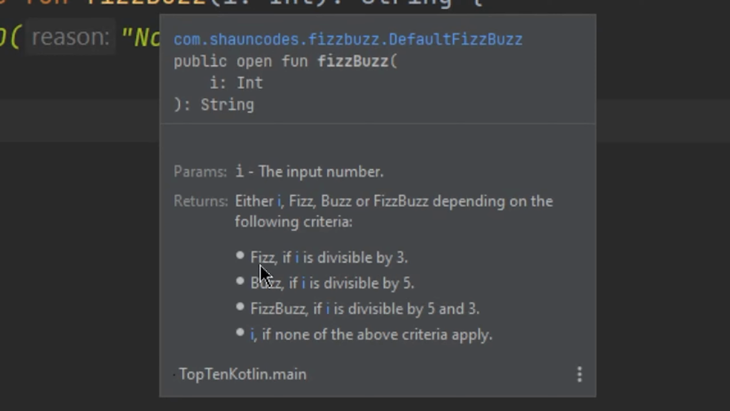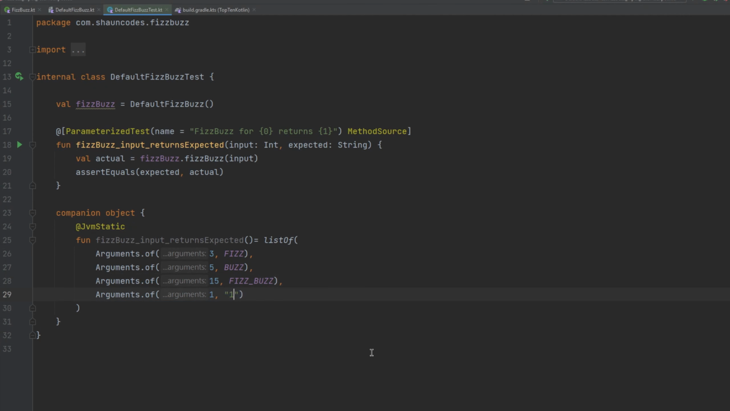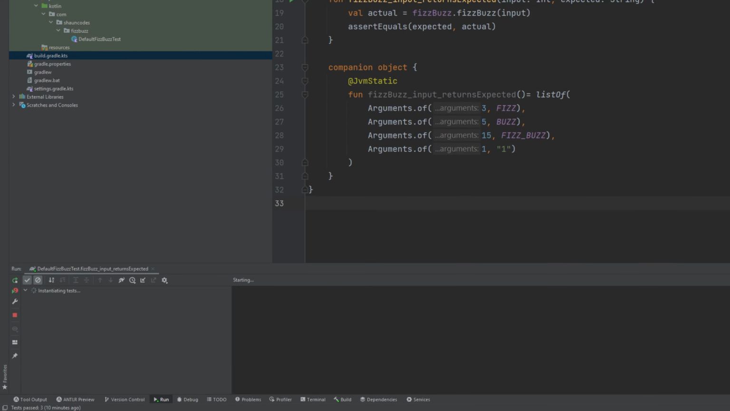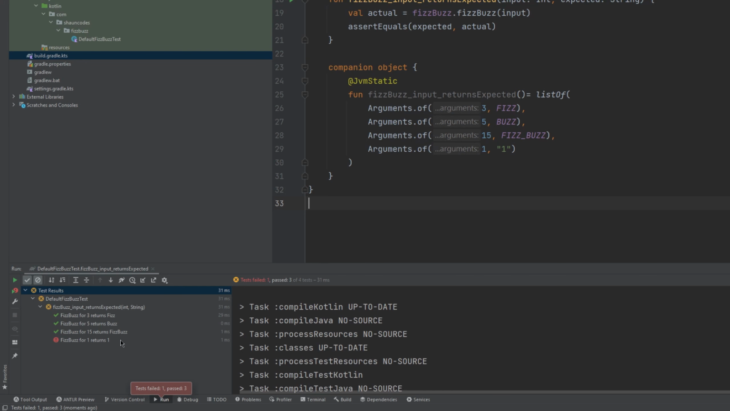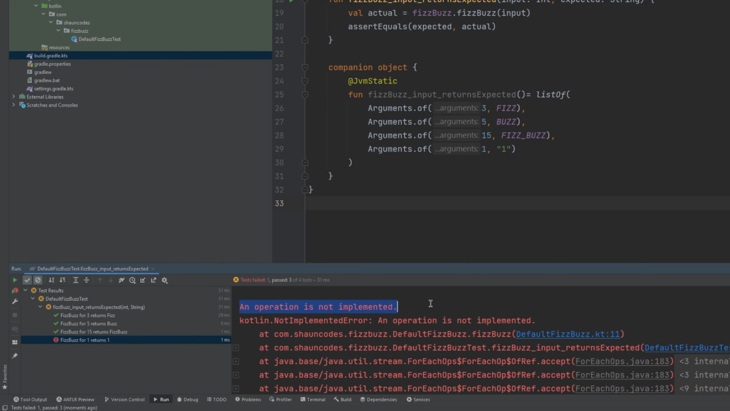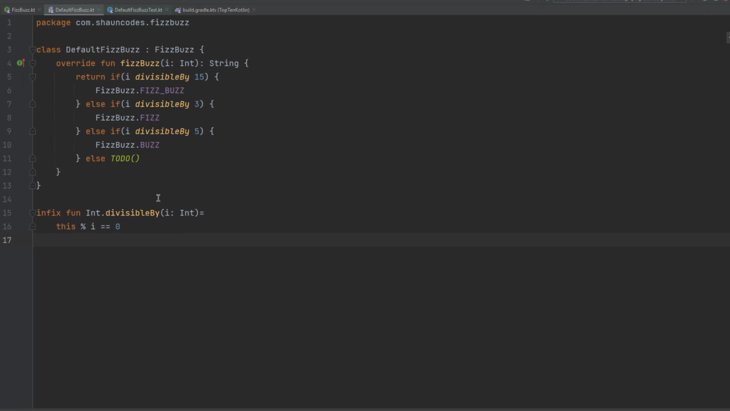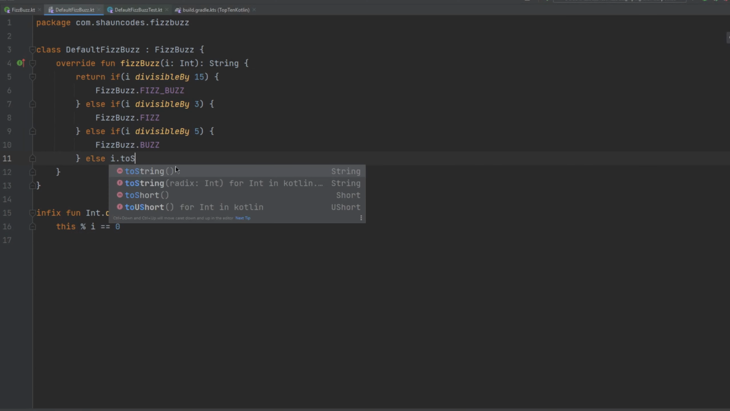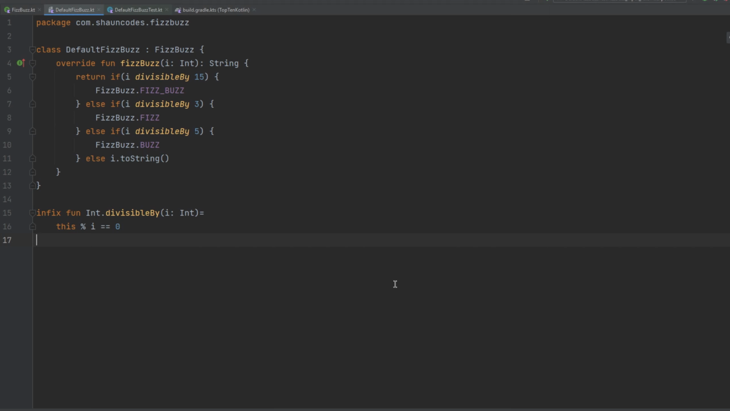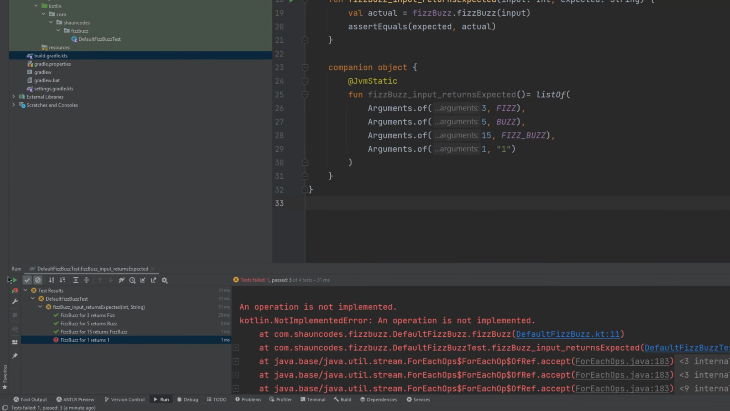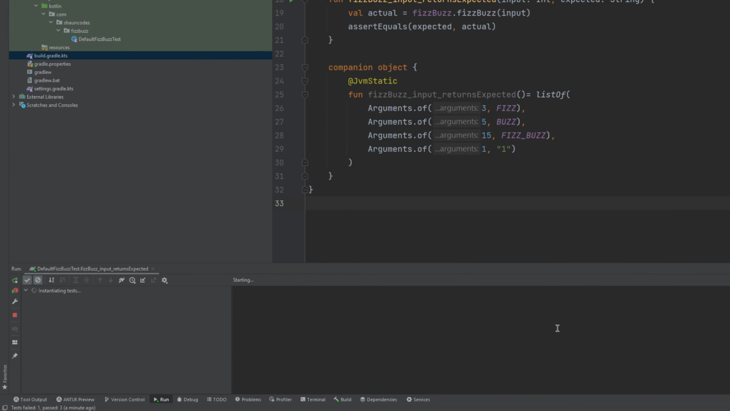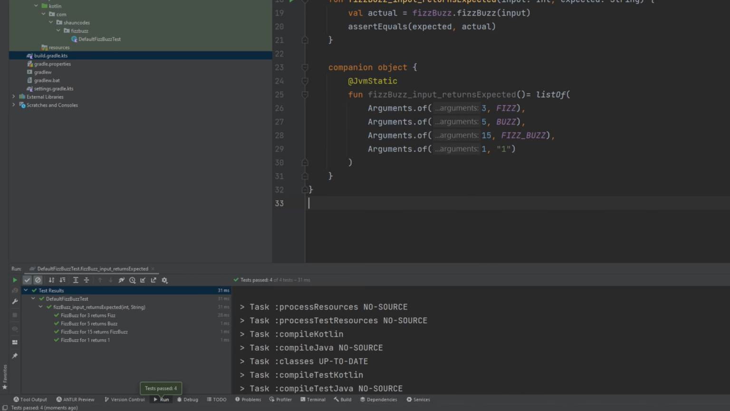Now looking back at the criteria for the function, we've got one case left, and that's to return i if none of the above criteria apply. And all we need to do now is add another argument, and we can run the test again. And the tests fail, with an "operation not implemented" error. And that's because of the TODO function. So let's replace it with i.toString. Now when we get to the else block, we'll return the number that got passed in as a string. Now we can run the test one final time, and they all pass.